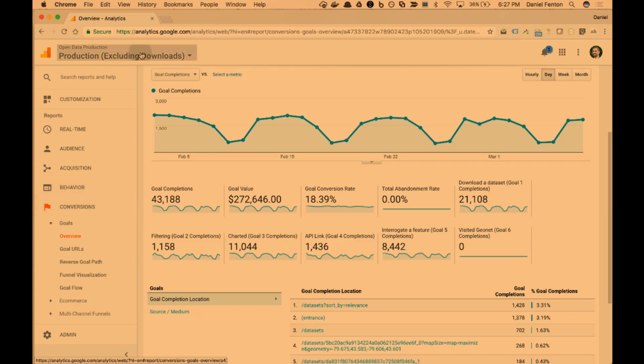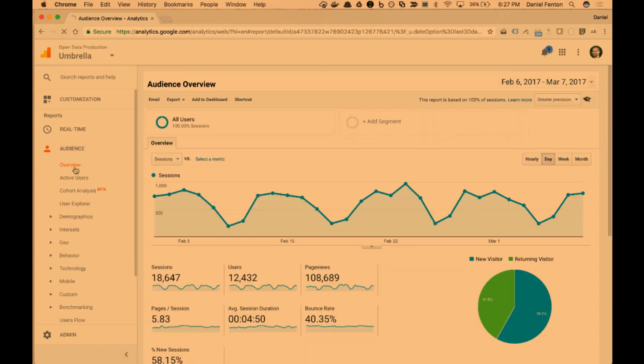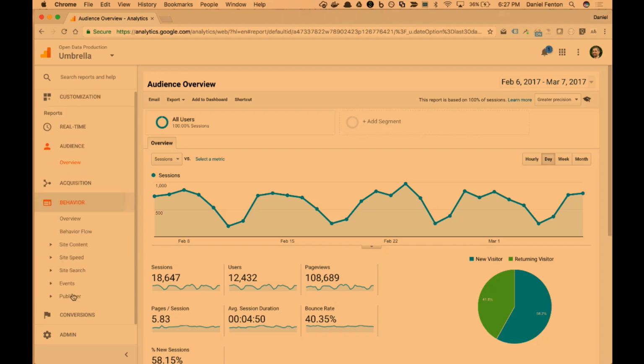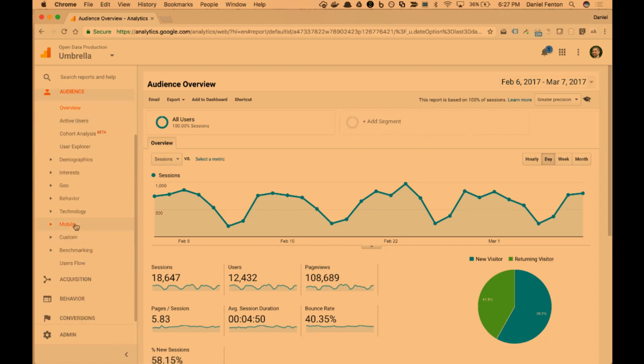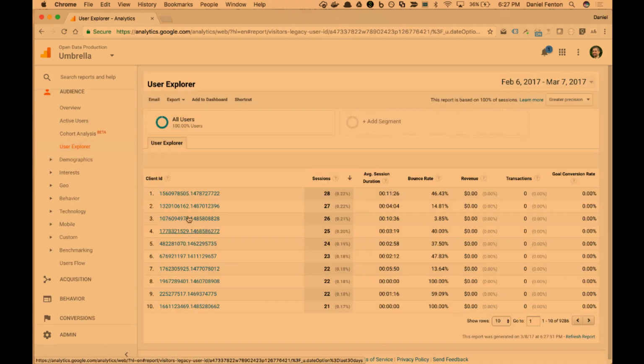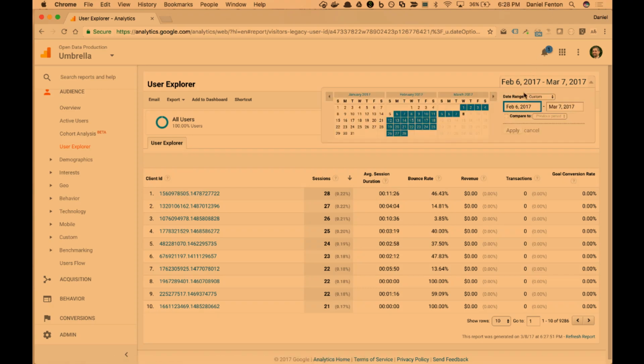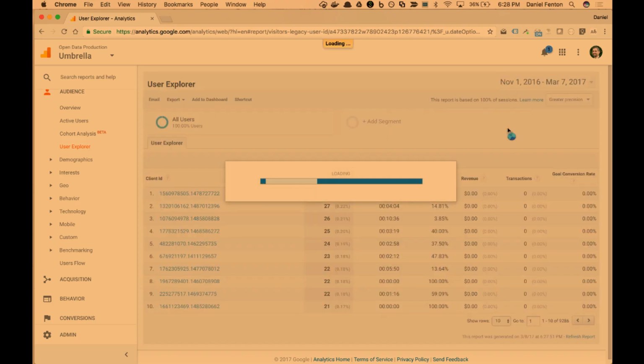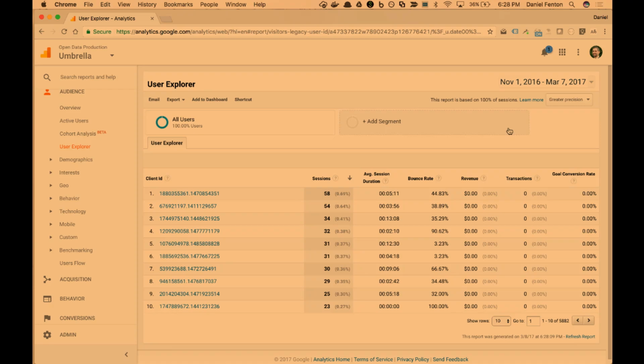So if you remember, as I looked at that user explorer in the audience section, it's a client ID. So I'm not going to know that this is DM Fenton, but I'm going to know that it's 15609, blah, blah, blah. And I can see all 28 sessions that they had in the last month. And I think if I drill back even further, I think that these client IDs live a long time. We'll see if that changed. It ends in 22. So someone else is on the site more than last month, but they live a long time until people kind of clear out their local storage and their cookies.